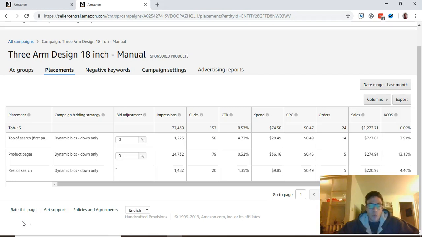And again, I'm walking through real life examples on real life accounts. So I'm going through this, I'm showing you guys the real data.